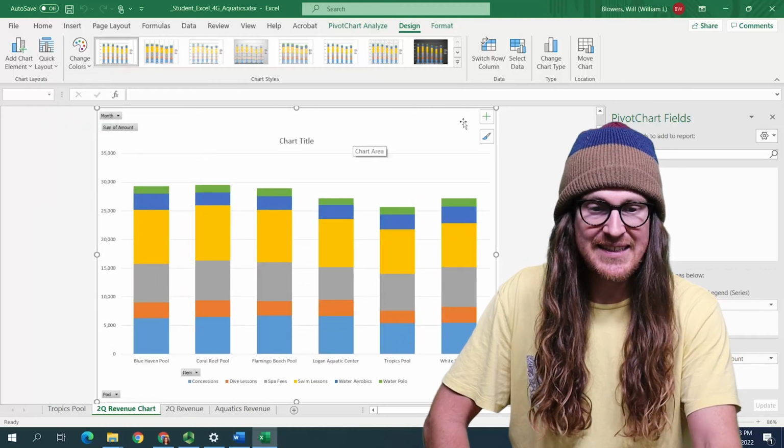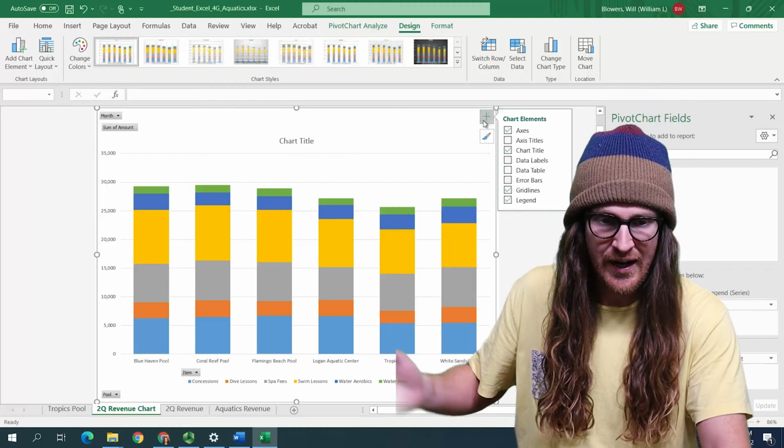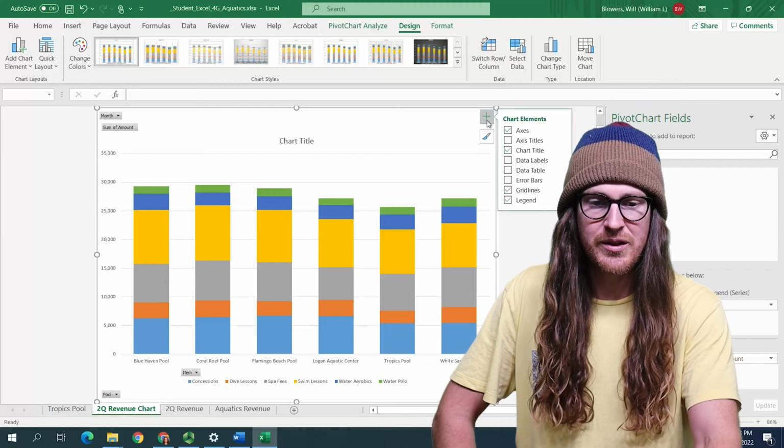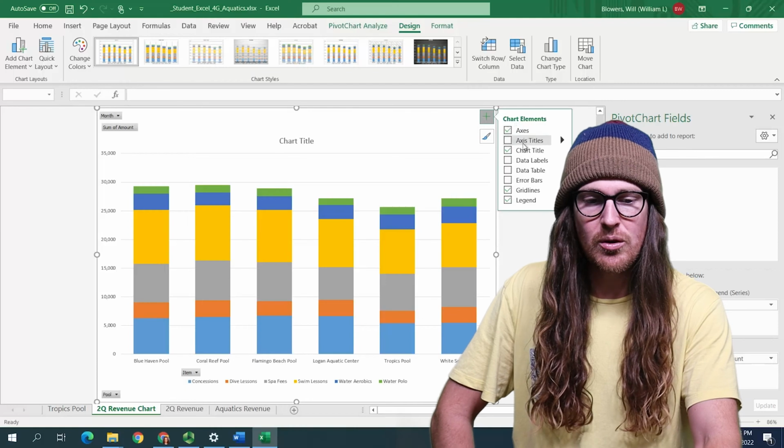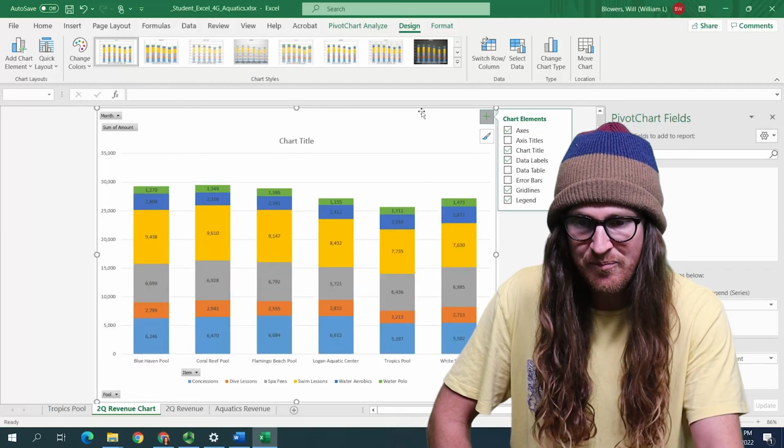Next, what you want to do is add data labels, which helps us visualize our data with numbers on it. So click this plus button, which is our chart elements button. Scroll down and click on data labels and notice the changes that were made.